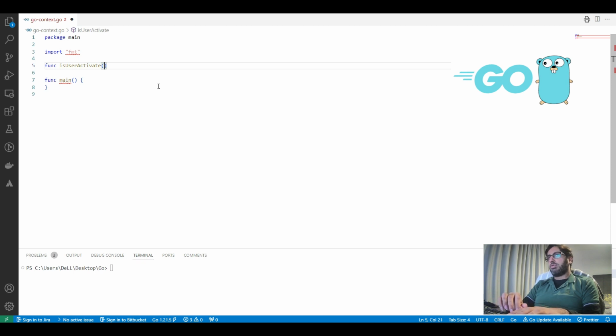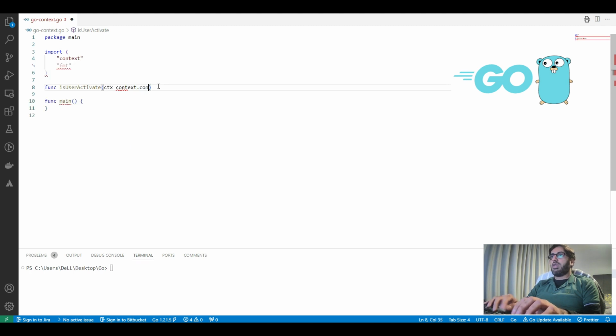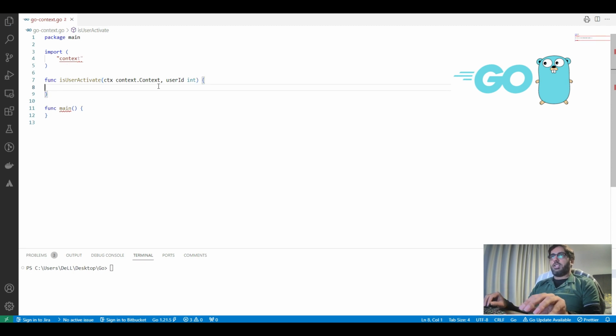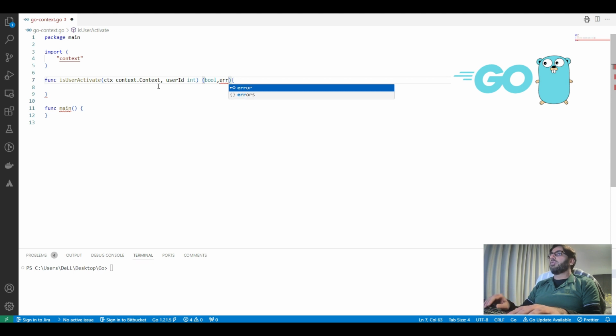Here I'm going to pass two parameters. The first will be of type context, which we are declaring right now with the name ctx, and it will be of type context.Context. For the second parameter, I'm going to pass userID, which is going to be an integer. This function needs to return two values for now. One is going to be a boolean, whether it is true or not, and secondly it is going to return an error, which will hold any error in our program. So I can say error.